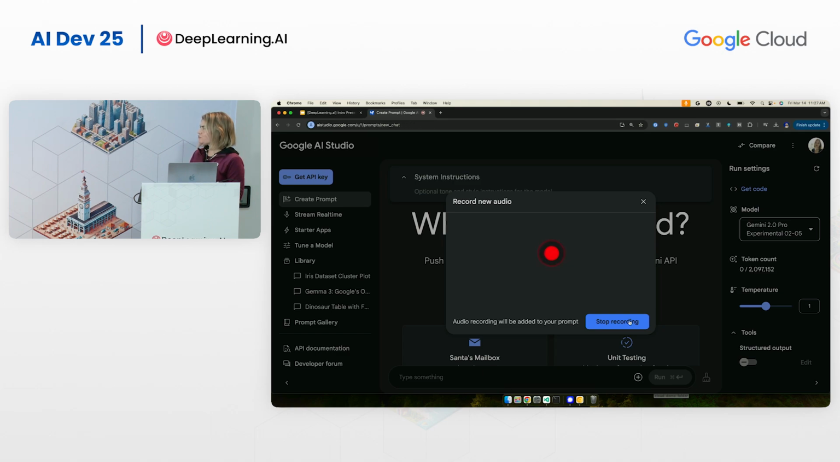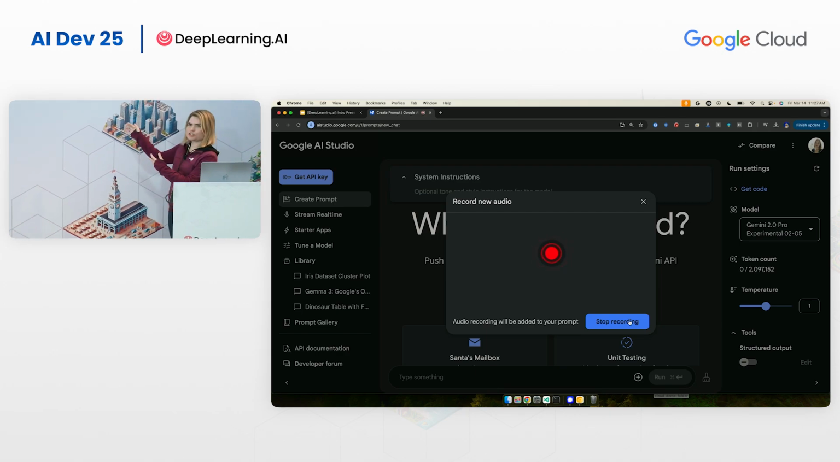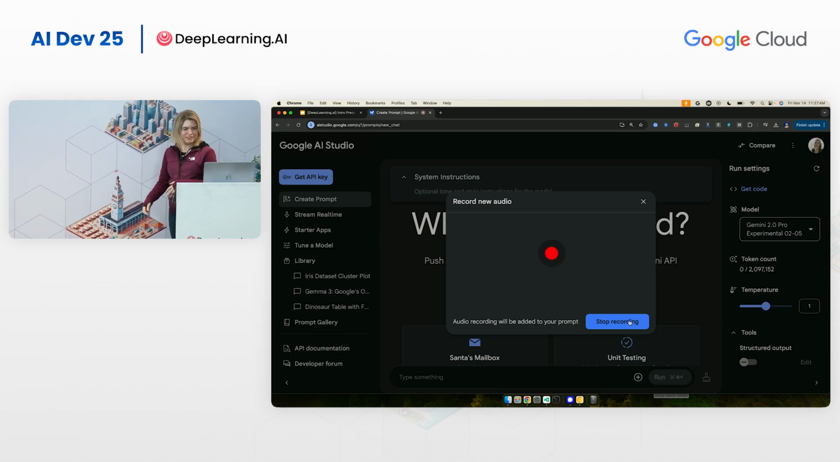DeepLearning.AI, AI Dev 25, the AI Developer Conference, a day of coding, learning, and connecting. And then a whole bunch of these little tiles in the back that feel very similar to if anybody ever played SimCity 2000. It's like, I almost expect to see an arcology building down at the bottom.